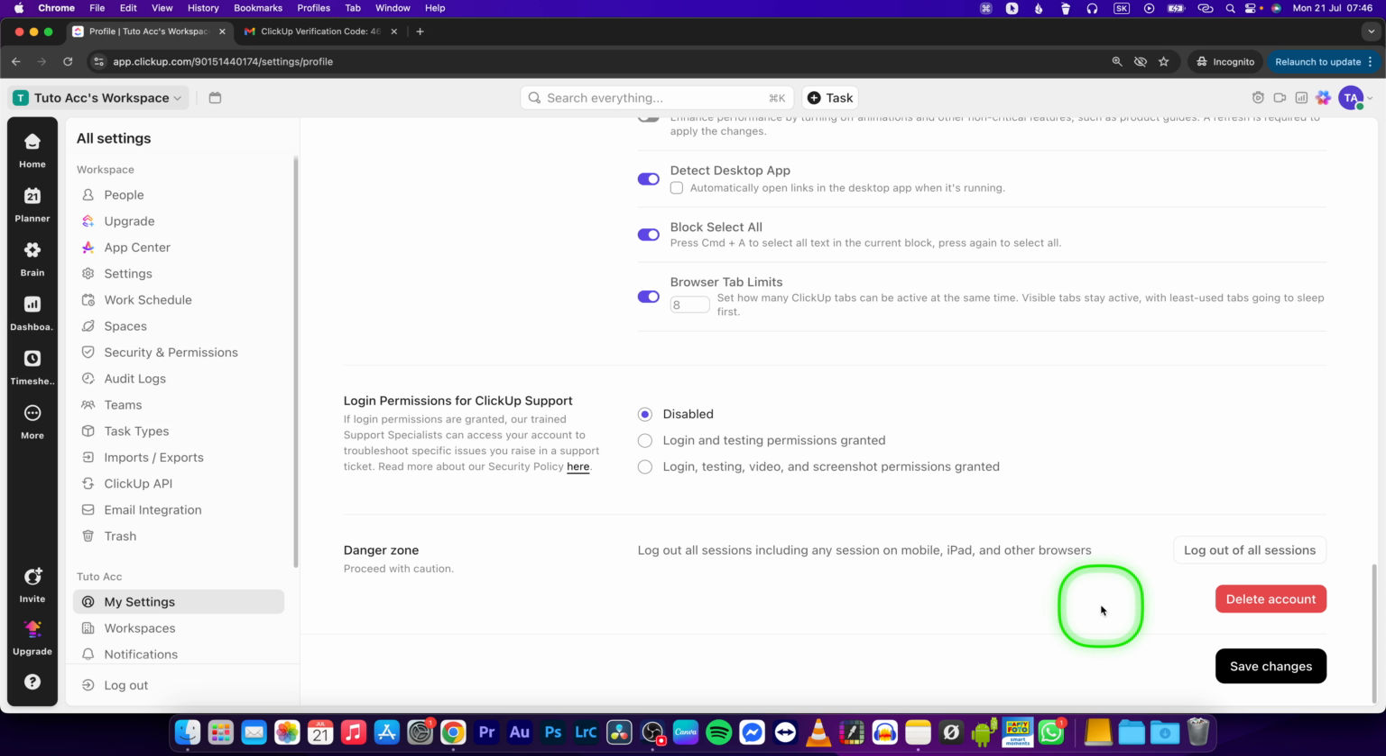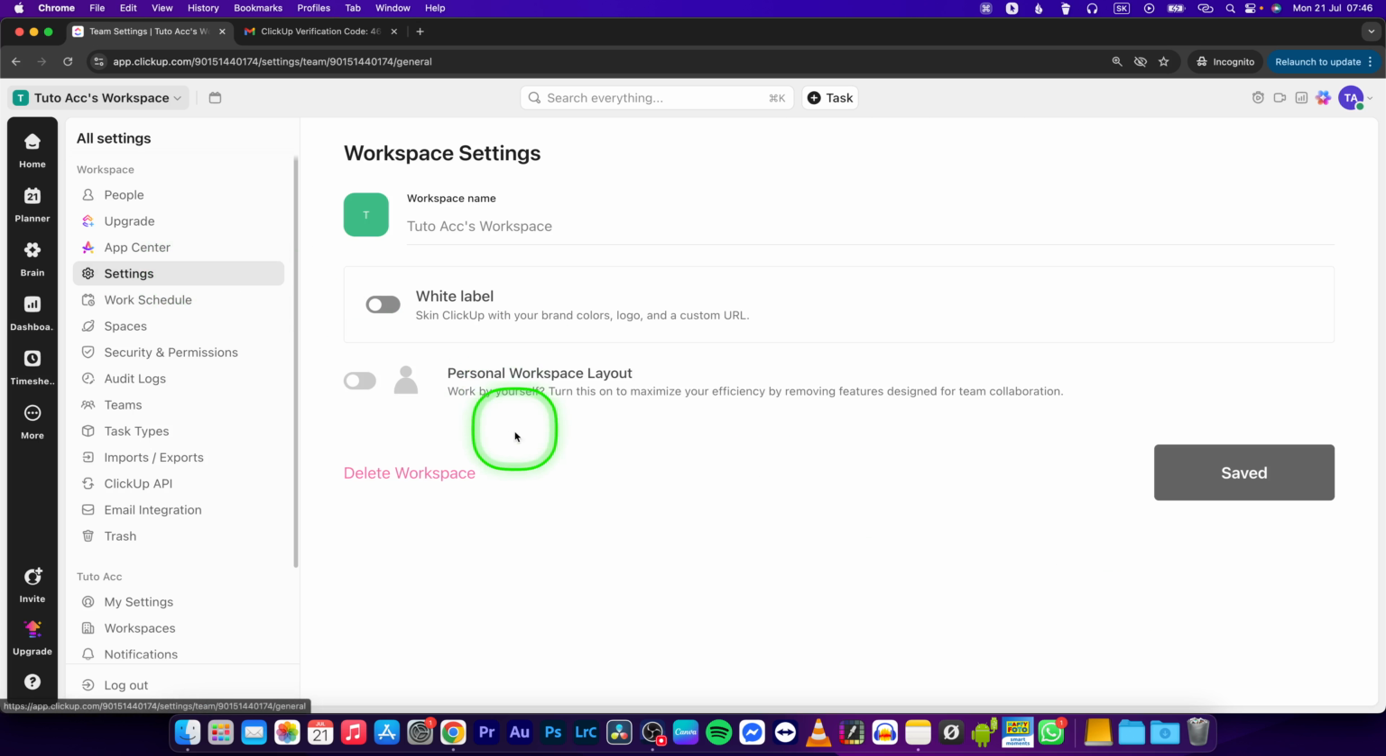If you are looking for deleting Workspace, then just go here to Settings and Delete Workspace. Button is right here.